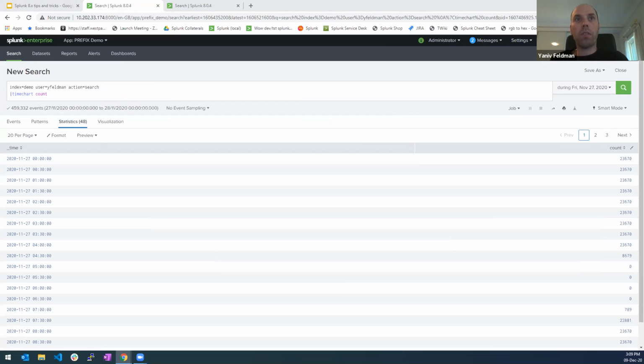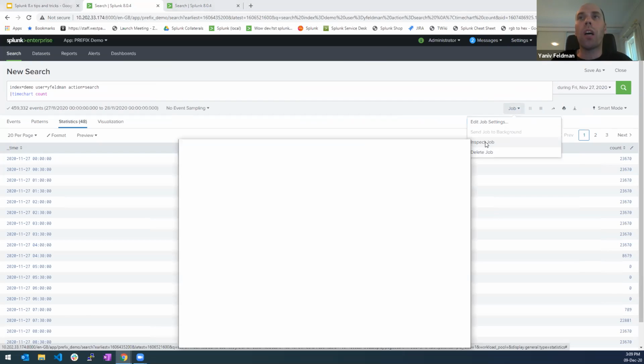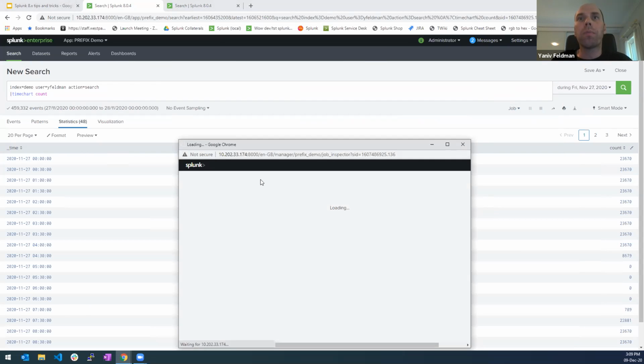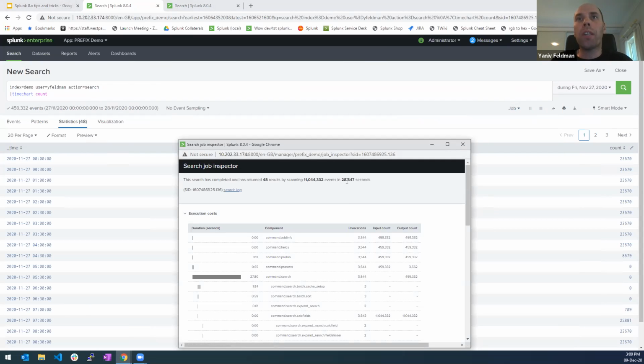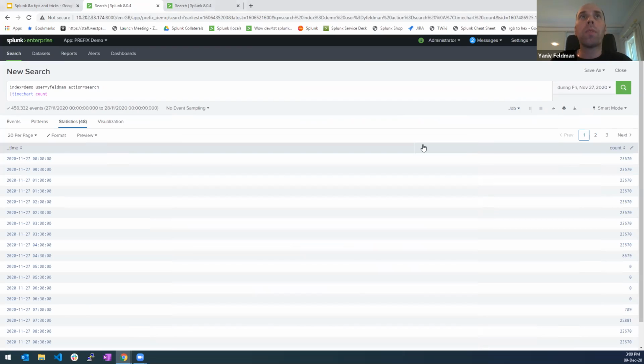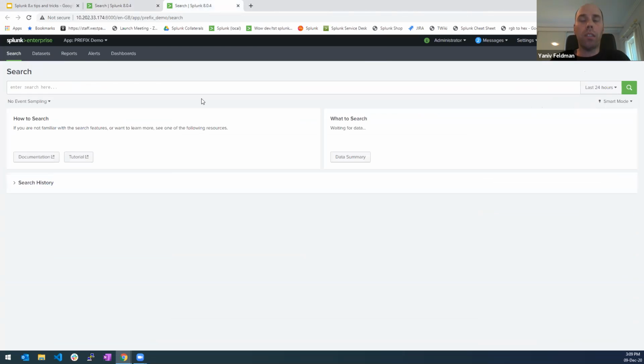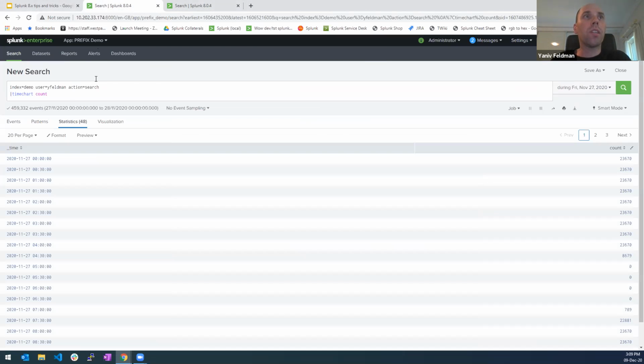There we go. So Splunk has finished the run. If we go to job and inspect job, just to see how long it took, about 28 seconds, or almost 29 really. So that's good.